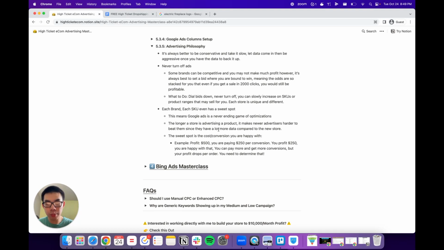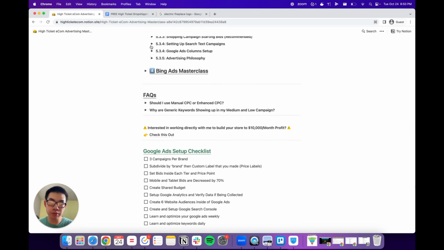So here's an example of how you should advertise. If the profit is $500 and say you're paying $250 to acquire a customer, you profit $250. You're happy with that. You can pay more to get more conversions, but your profit drops per order. You need to determine how much you want to pay for an order. So you might want to raise your bids so you are paying $300 per order. You're only making $200 per sale, but you might make one extra sale, so it makes up for it. So it's up to you how much you want to make per sale, and that should determine your bids. So that's the overall advertising philosophy.